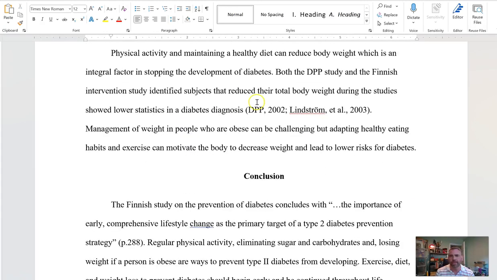This one I said was more complicated. That's because they're citing 2 different sources in one, which is also fine. So it's a DPP from 2002 and Lindstrom et al. from 2003. Both of these. So if you look up, how are they citing 2 things? Both the DPP study and the Finnish intervention study identified subjects that reduce. Makes sense. They're citing 2 sources, right?